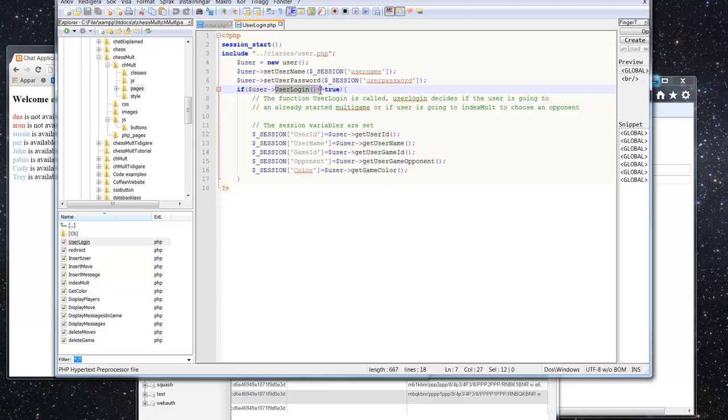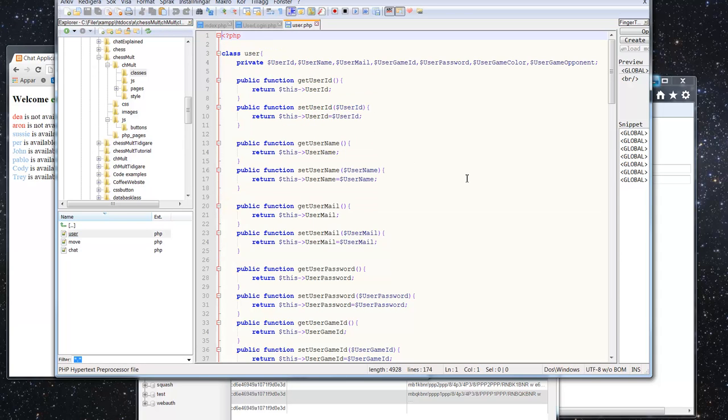So I'm going to now show you the class user. So where is it? Well, if we're in user login, you see, we go one step back, and then we got the classes, and we want to check the user PHP. So in this one we have user. So we're going to look at this one now. What I'm doing here is I'm creating a class with these variables right here. Then I'm just going to do a lot of get user ID and set user ID.